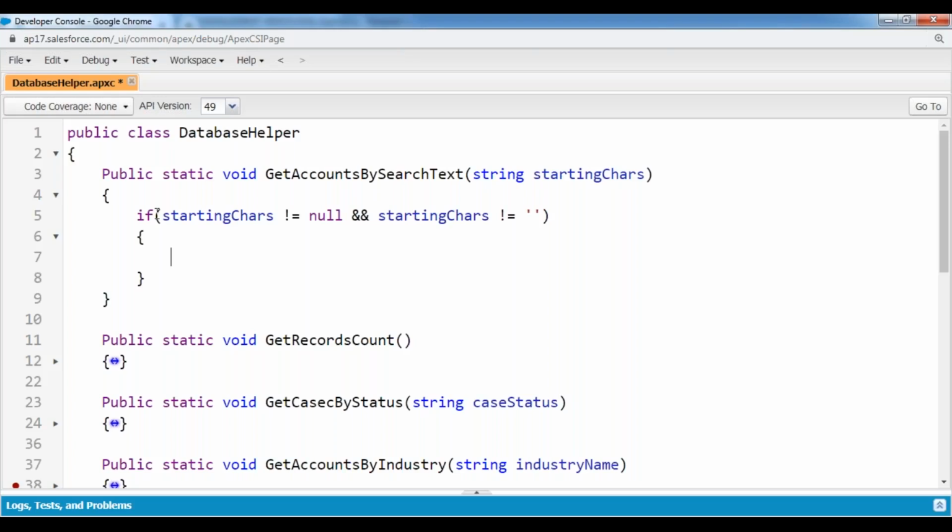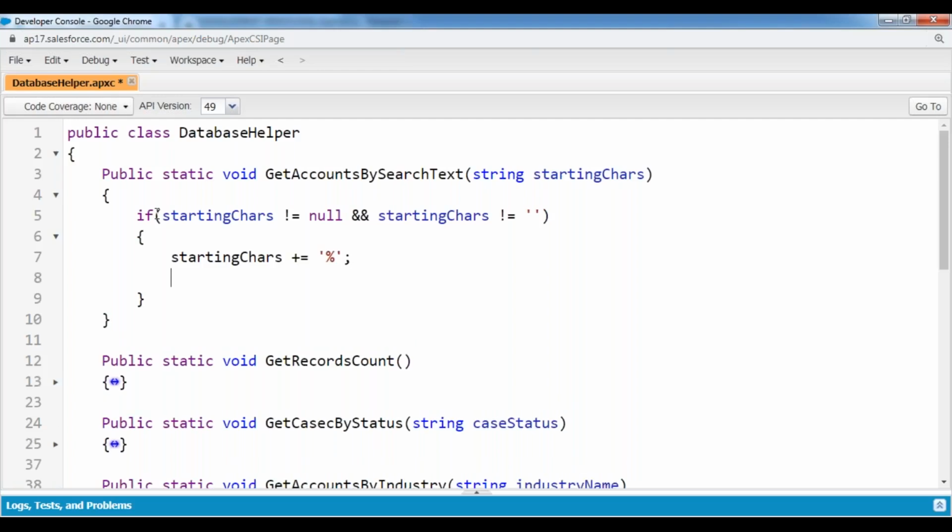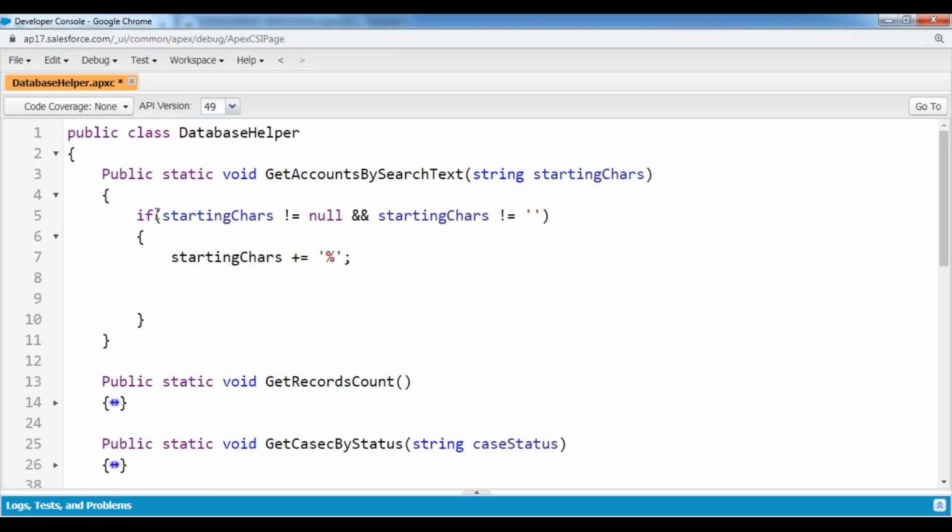Now here in this case, for example, if I'm passing a value like RA, I need to collect the records whose name is starting with RA. So I want to add the percentage symbol here. How can we do that? Let's see practically. In this case, I'm writing startingChars plus equals percentage. I'm adding the percentage symbol with these characters, whatever characters you may pass.